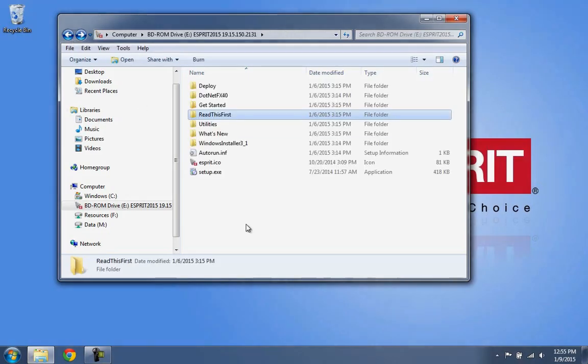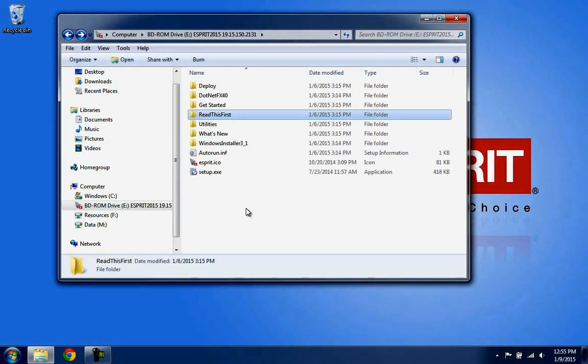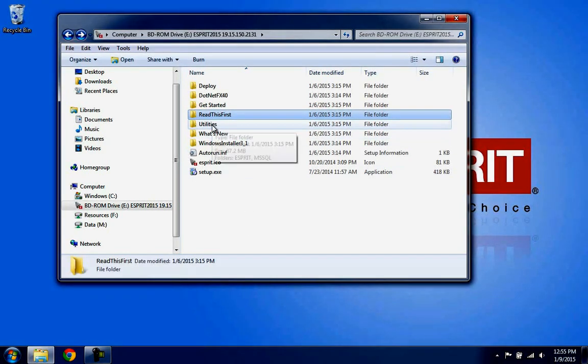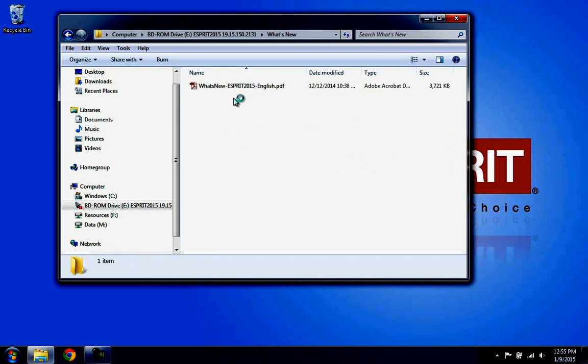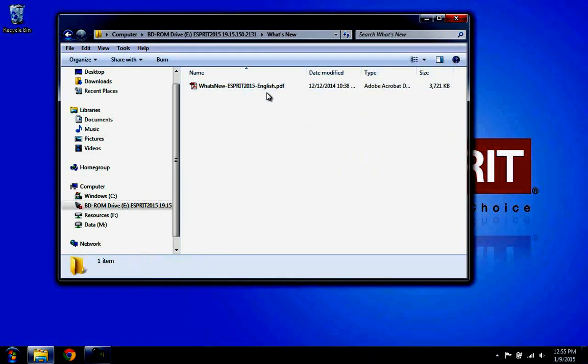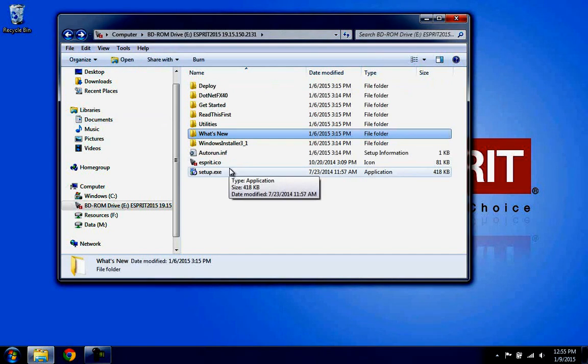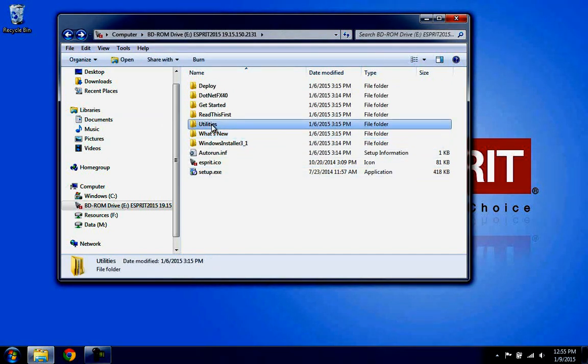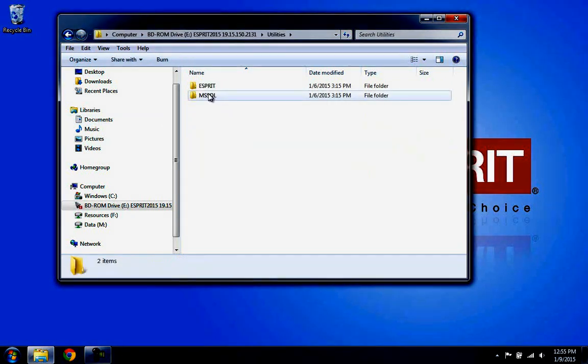Now if we go back into the folder, we see that there are some other folders under the DVD. There's a What's New folder to give you What's New information. This will only be valid for customers that are coming from ESPRIT 2014. It will only cover those items that are new since ESPRIT 2014.